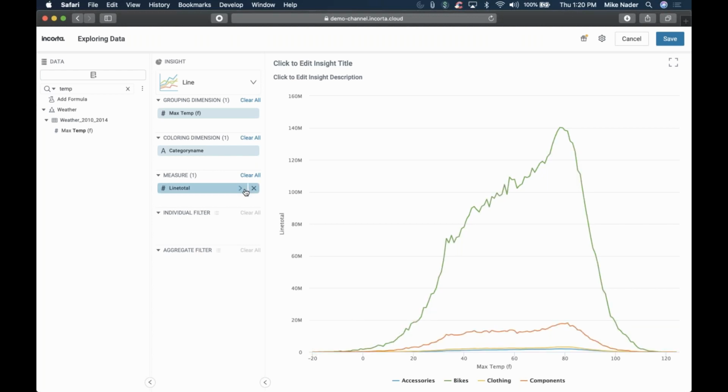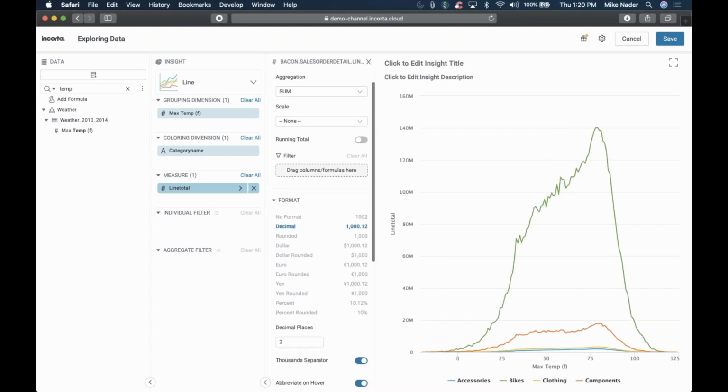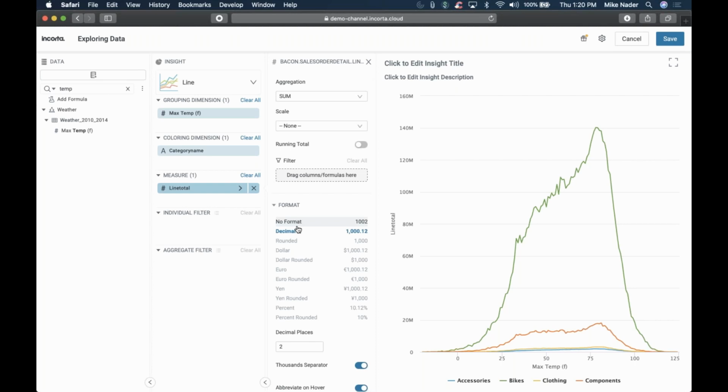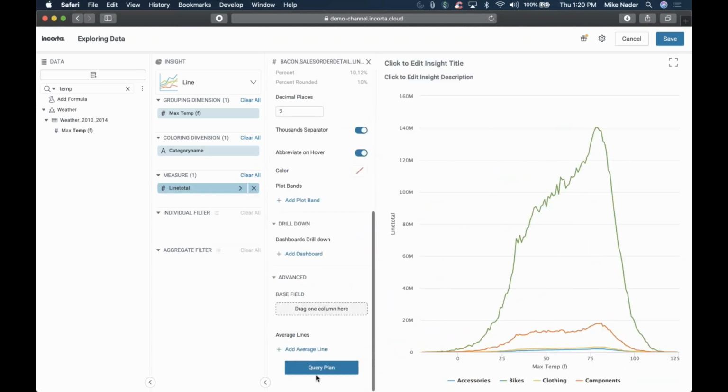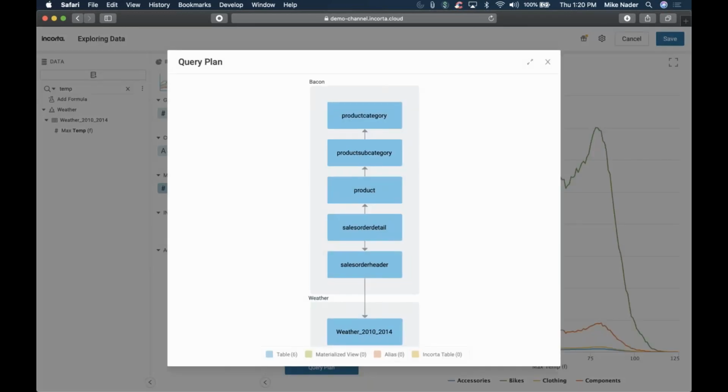Now, the neat thing is not the fact that it's a line chart. The neat thing here is that, and you don't need to do this, just watch for a second, so you don't need to follow along here, but I am going to click on this. I want you to see under the covers what's happening. Incorta is going across 6 tables, including across a composite key join, and it's doing a dynamic aggregation and bringing you back that information.